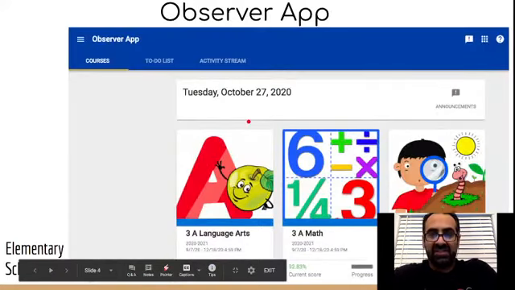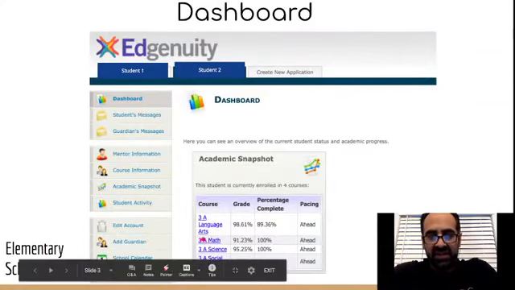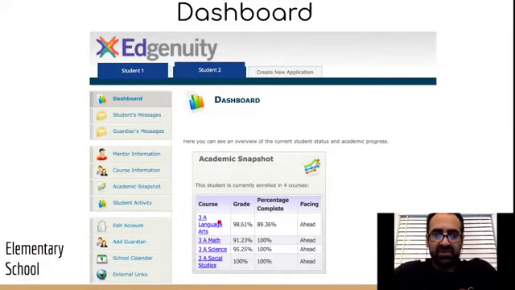Now, how I got to this screen, I jumped a little bit. If you click on any of these hyperlinks here, it's going to take you to an observer app that allows you as a guardian to take a look at your student's course without actually having to log in as them. So your student is engaging in their schoolwork, they're doing their thing, and you don't have to worry about getting another device and signing in as them. Edgenuity doesn't like students to be signed into two different devices at the same time.